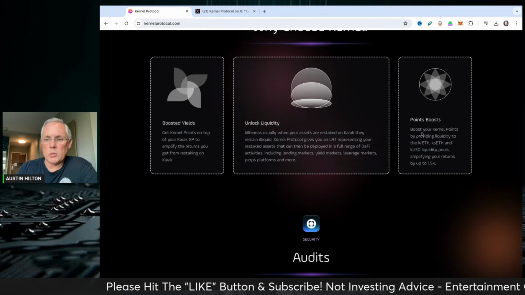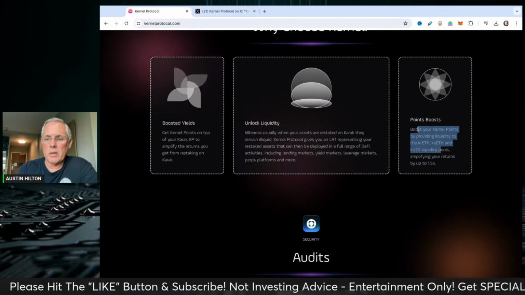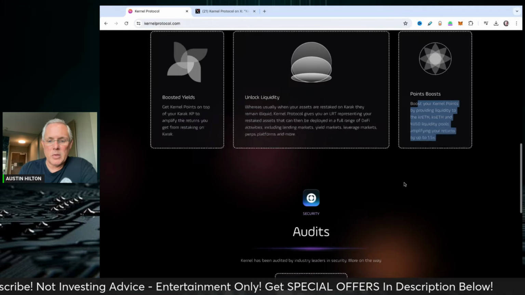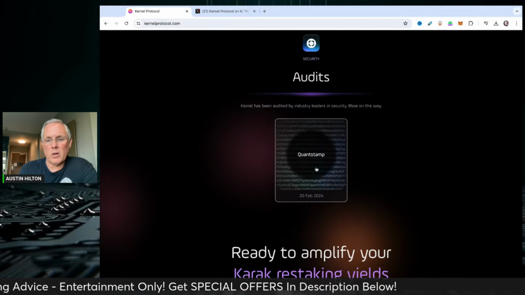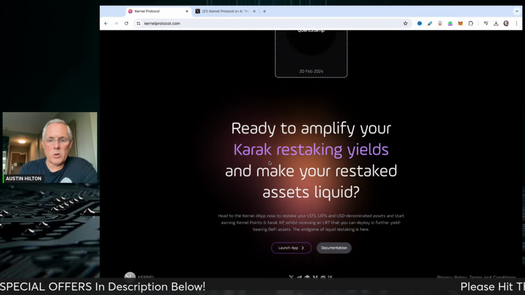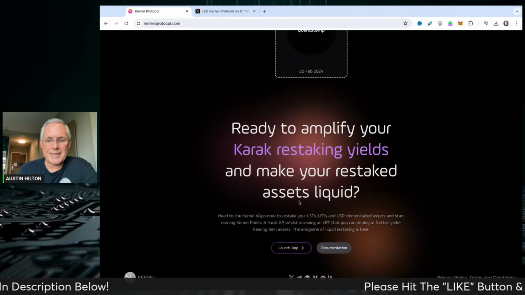All right. Points boost. Boost your Kernel points by providing liquidity to those respective assets. We talked about that. I've already mentioned that a couple of times. They do have an audit right there. They've been audited by QuantStamp and more on the way. Okay. So again, ready to amplify your Carrick restaking yields and make your restaked assets liquid.